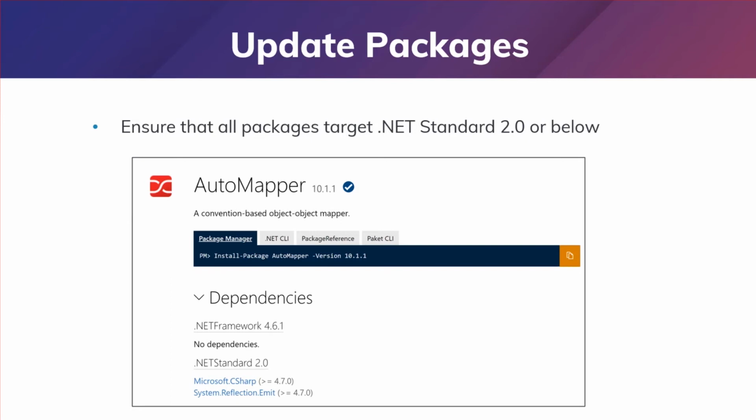If you target .NET Standard 2.1, it's going to be a little bit trickier for your migration, because .NET Standard 2.1 shares the API with .NET Core 3.1, but not with .NET Framework 4.7.2. So that's why it's important to have 2.0 here as the common denominator, if that makes sense.